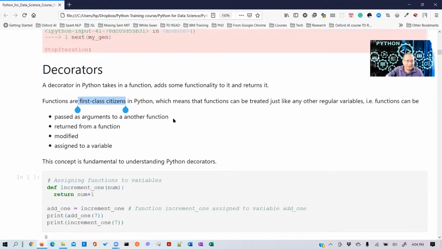As Lalit said, we can pass a function to another function, right? Pass a function as an argument to another function. We can return a function from a function, and then you can modify a function. Also, you can assign a function to a variable, right?